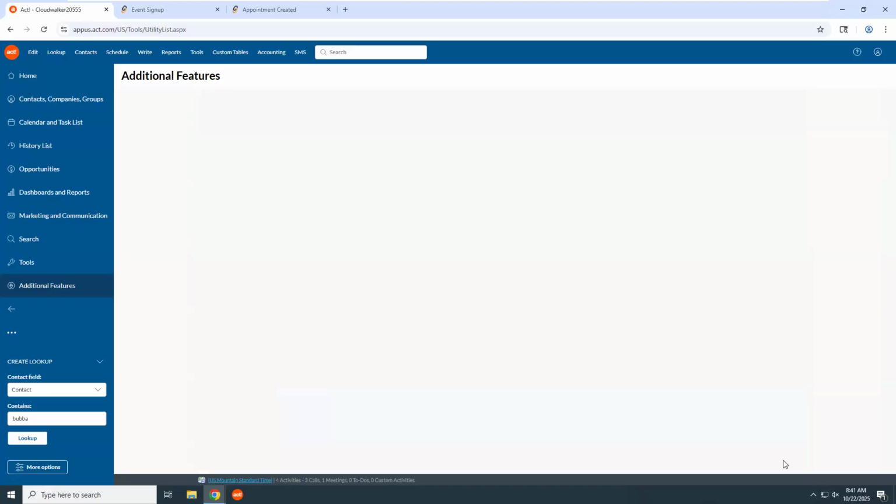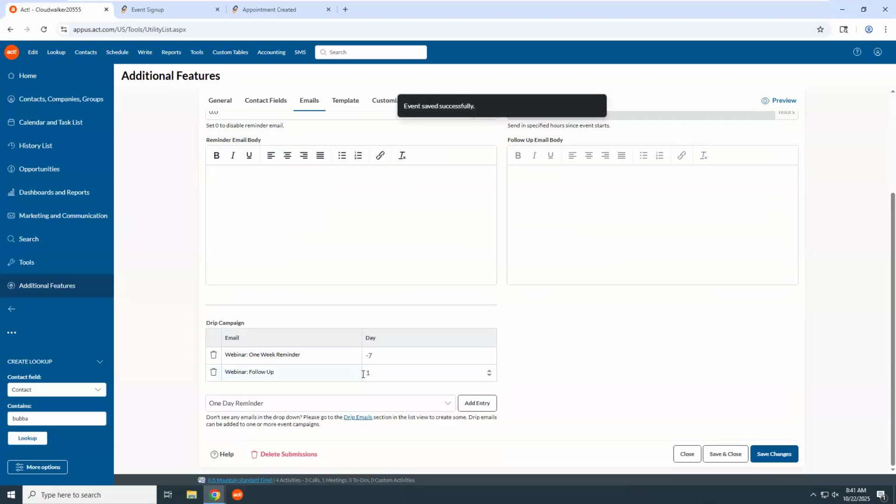So now I have 2 emails going out, one that's going out 7 days before and one that goes out 1 day after the event. So that's kind of cool. You can set this up to happen automatically. And your customers will appreciate that too, because you're reminding them about it and then you're following up so that you can get feedback from them and other things like that.